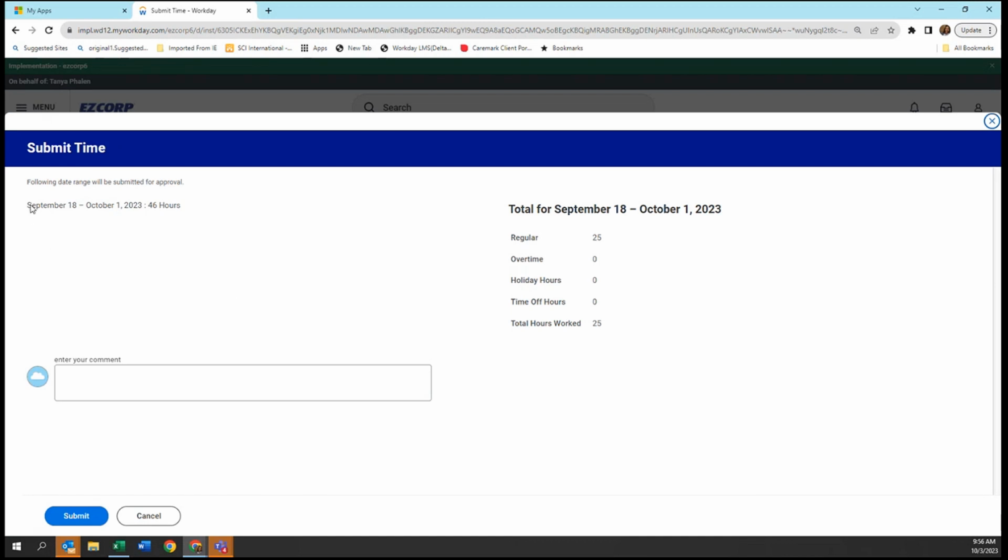In this particular case, the pay is from September 13th through October the 1st, and it's showing the total amount of hours worked. Also, it would show any time off associated. In this case, Cooper didn't have any overtime or any PTO that could be entered in. There was no overtime associated with the time worked, and there was no holiday during this time. Right from here, the manager would select Submit.